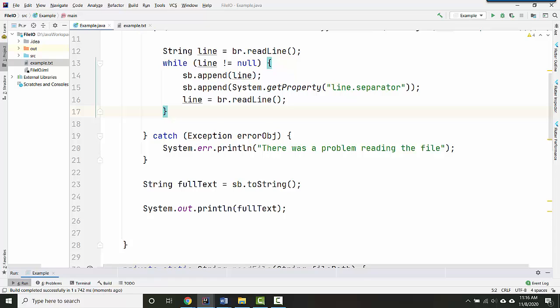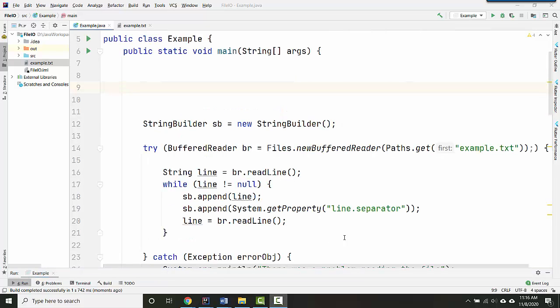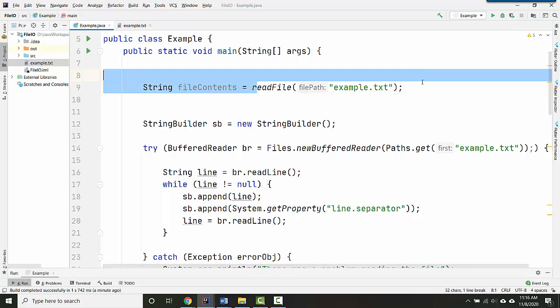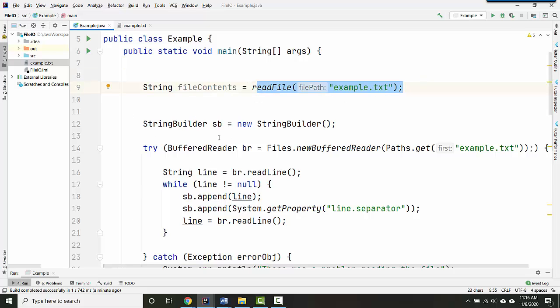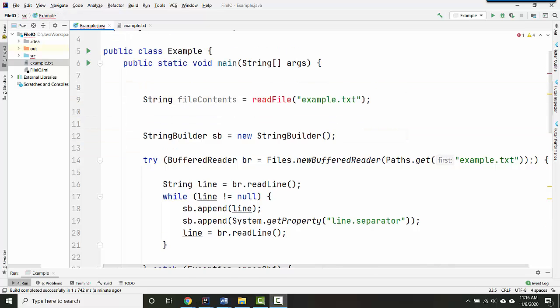As a last step, let's generalize this inside its own method, because what I really want to do is something like this. File contents equals readFile, and then I give it the name of the file I want to read, and it will just do the right thing. readFile should just open the file and do all this other stuff. So what should this readFile method look like?